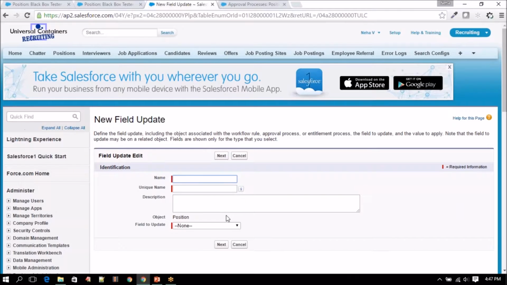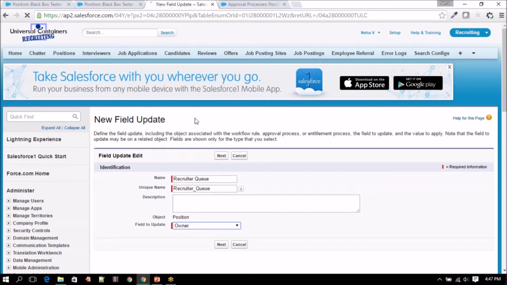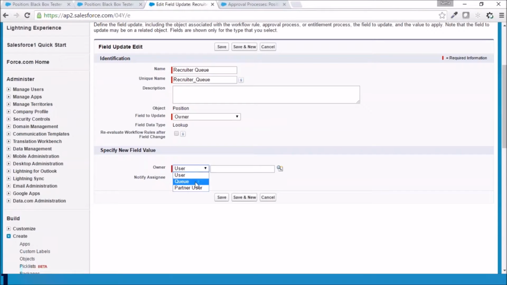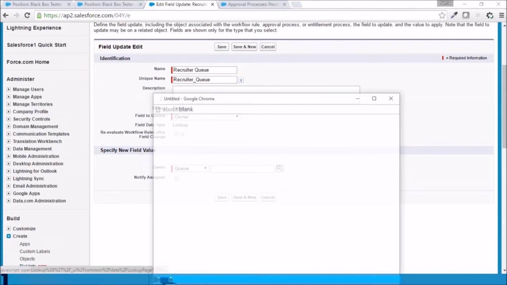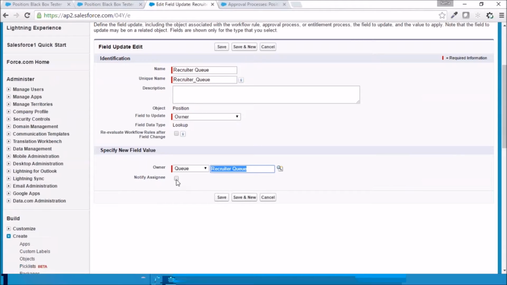I think I already, okay, I'll create again. Field to update. Which field we need to update? Owner. We need to update owner to a queue. So here select the queue, recruiter queue. Notify assignee means the queue will be receiving an email. Just save.